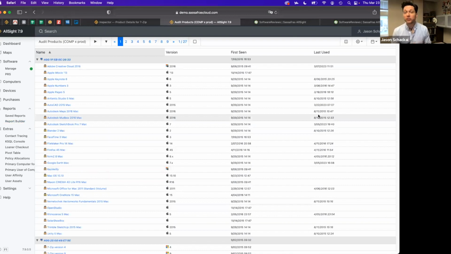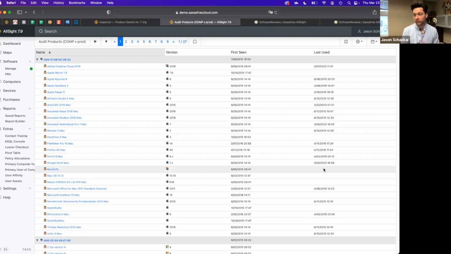Whether or not you're tracking day-to-day usage of a product, this last used column is going to show you when that program was last launched on the computer, even if you're not tracking day-to-day usage. And if it's blank, it just means there's no recorded usage since it was first discovered. And that information is really pretty powerful. We talk about running usage reports to get an idea of how much your software is being used. But if it's not being used much, sometimes all you need to know is when it was last launched.